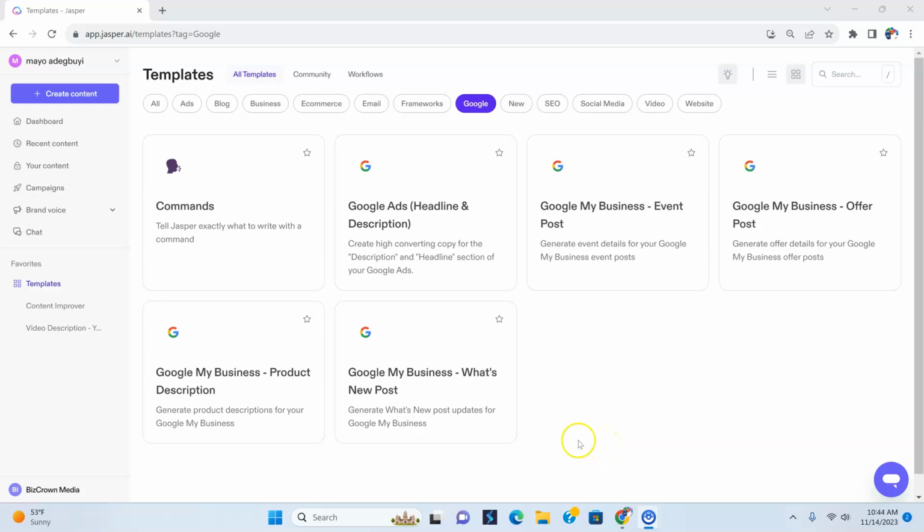Hi guys, I'm going to show you how you can create content for Google Business using Jasper AI, the generative AI tool. And it's pretty cool. It just makes life a whole lot easier. If you don't have Jasper AI for your marketing, it's really helpful.